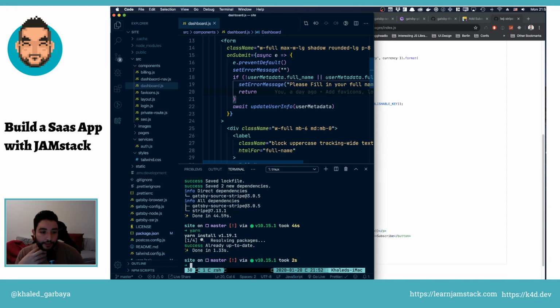So reinstall all dependencies since we switched. Okay, so let's run again. Okay, let's go to the config.